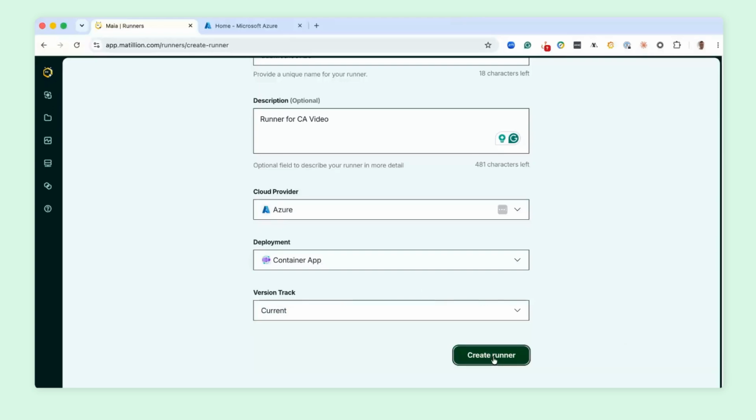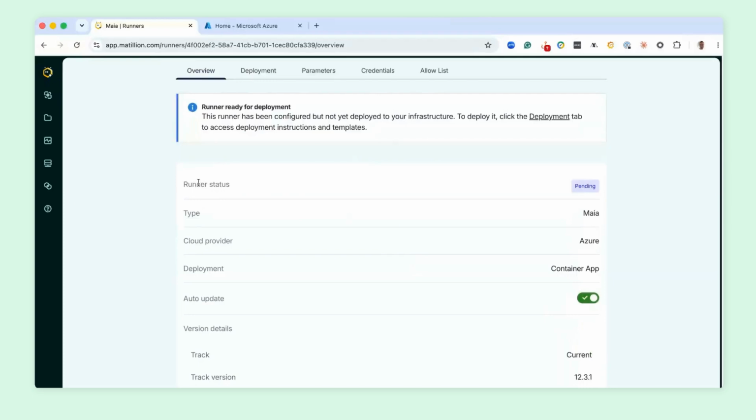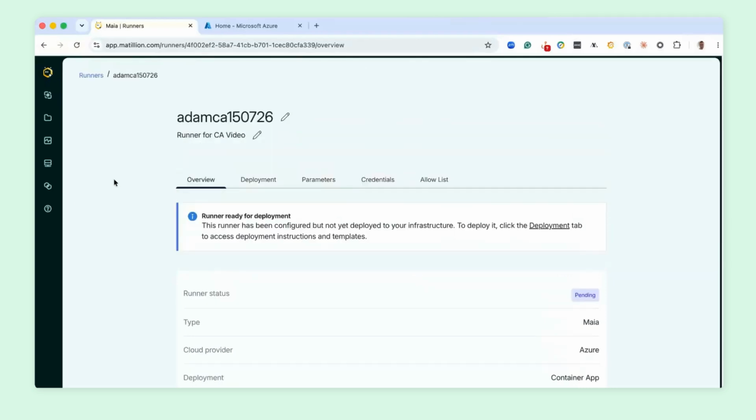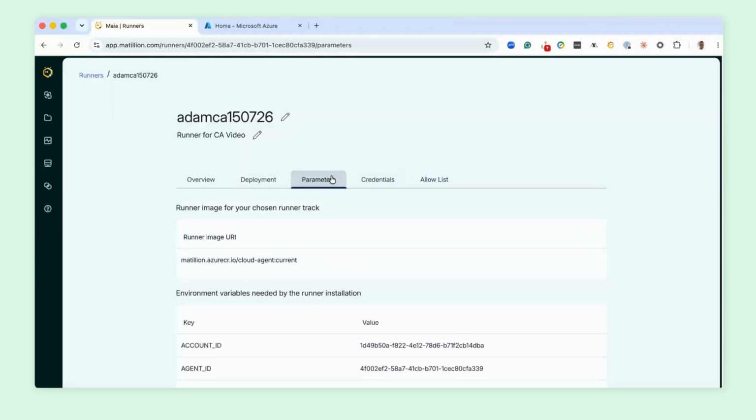Click Create Runner. Now your runner is fully set up within Maia, but it hasn't been configured within your Azure Container App environment yet. So it has the runner status as pending. You've now got access to a few different tabs here. The main ones we're going to look at today is the Deployment and Credentials tab. There is also an Allow List one to actually restrict your runner to specific projects or environments. You can get a full overview of the different parameters. We're just going to click Deployment.